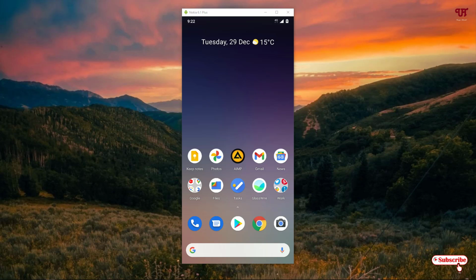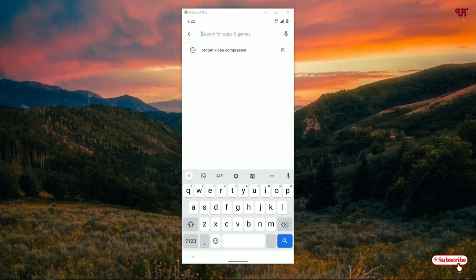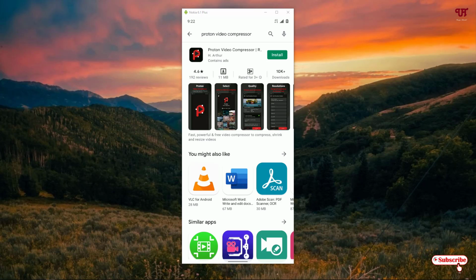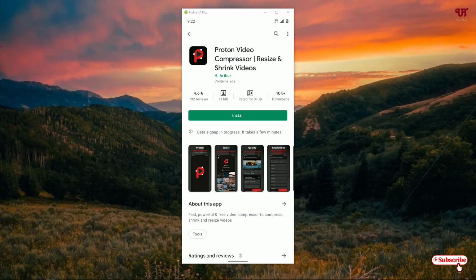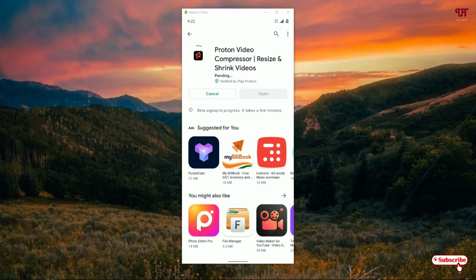First of all, you need to open the Play Store. In the Play Store, search for an application named Proton Video Compressor. As you can see, it is first on the list, Proton Video Compressor by H. Arthur. Just tap on it. Now click on install to install the application. Wait for a few seconds until the installation completes.